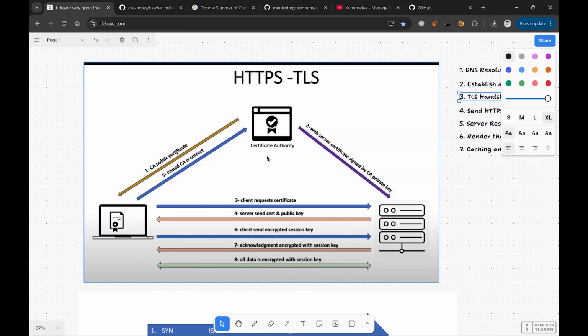So this certificate is present in our browser itself, and we will also have this. The server will also have this certificate that was signed by the certificate authority. Then what happens is the client requests for the certificate and the server sends the certificate and the public key. So what basically happens is the client will verify that the certificate was issued by a trusted certificate authority.